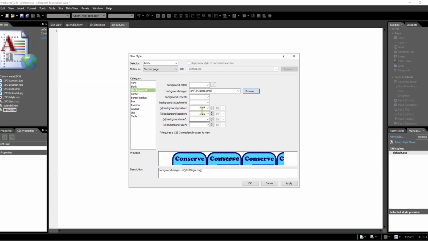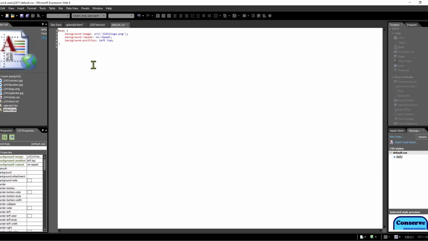You see, by default the image will be repeated, right? So of course it is important to make it no repeat. Where is the location of this image? The position should be to the top and to the left, top and left, and that's it. Now you can see on the body I adjusted the background, the name of the image, and it is on the left and top.